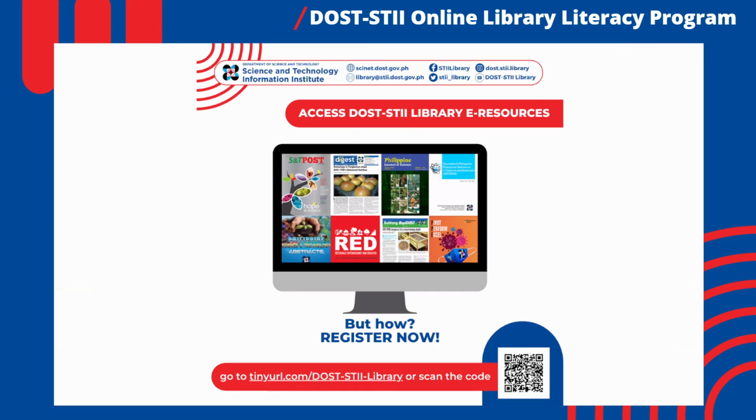Okay, to access our e-resources, you need to register through the link provided, or you can scan the QR code on the screen. Next, please.